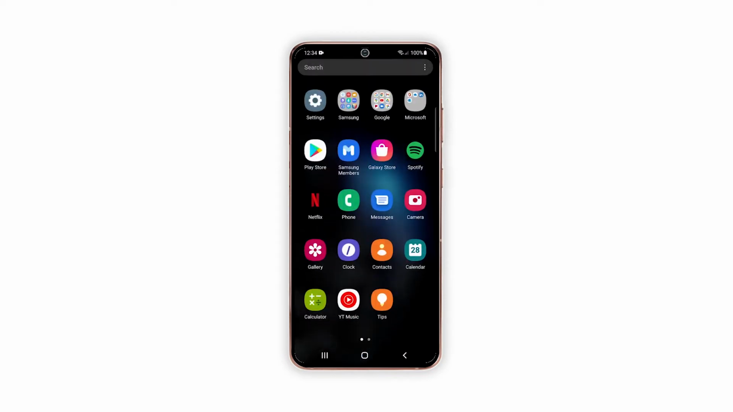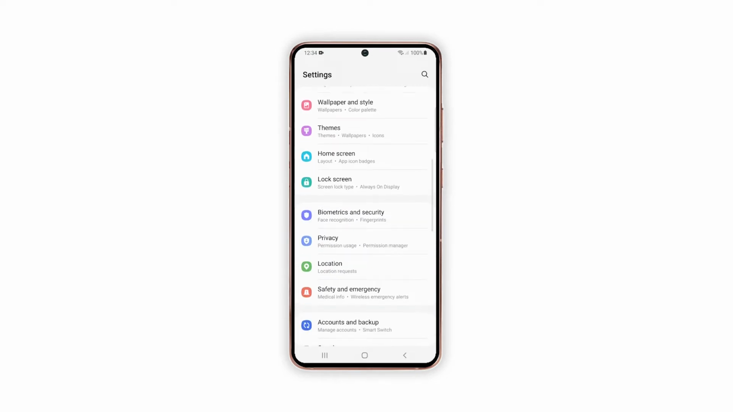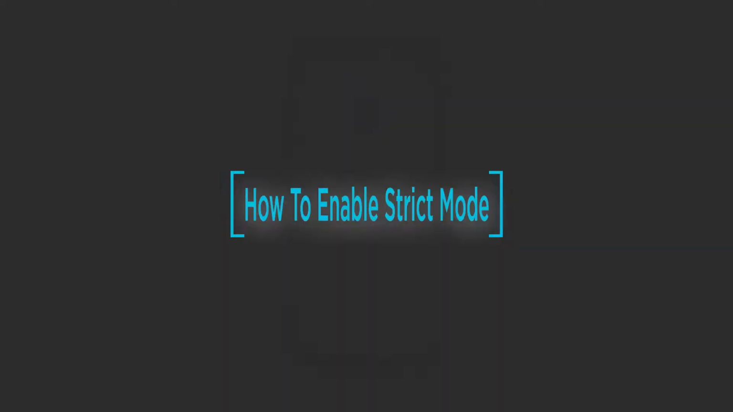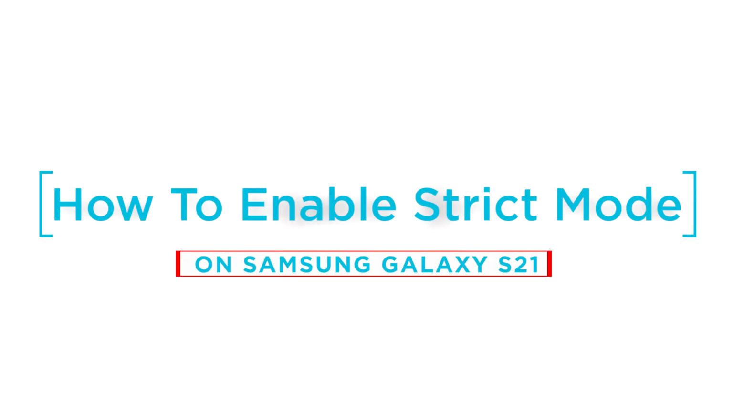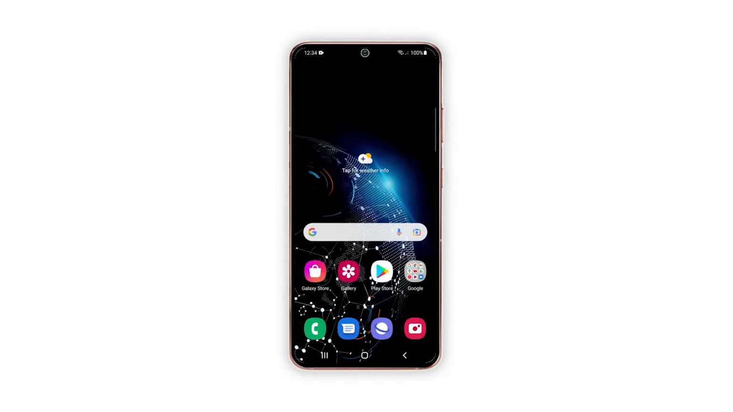Strict mode is a developer tool that basically works by limiting memory processes or activity leaks and thereby lessens the workload of the processor. This can help keep the device performing smoothly and stable. In this video, we will show you how to enable strict mode on your Galaxy S21. For this tutorial, we will be using a Galaxy S21 that runs on Android 12.